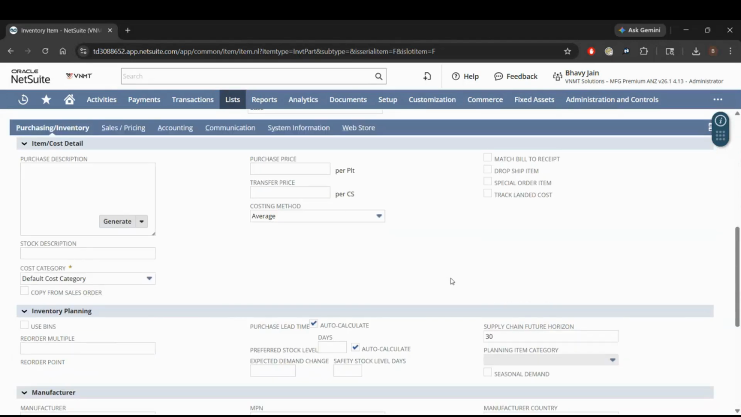Another one is track landed cost. If you want to track your landed cost for your item, make sure that you mark this as true for any item that you want to track.